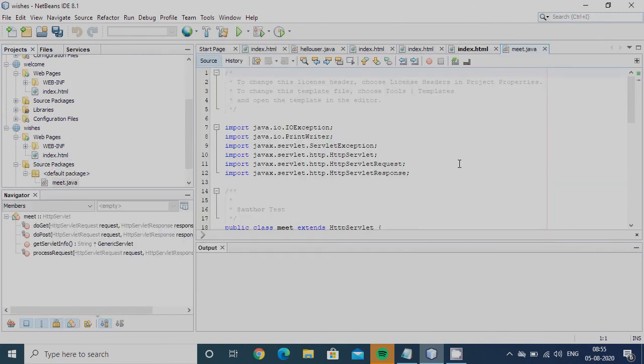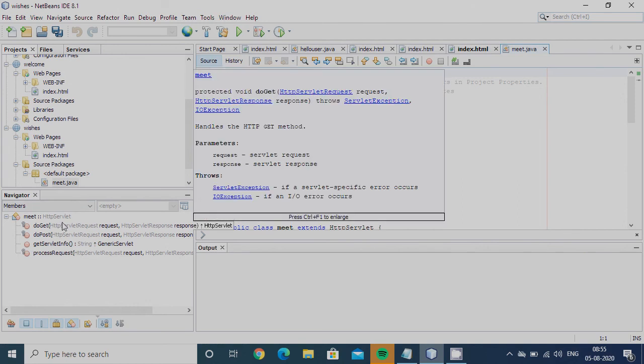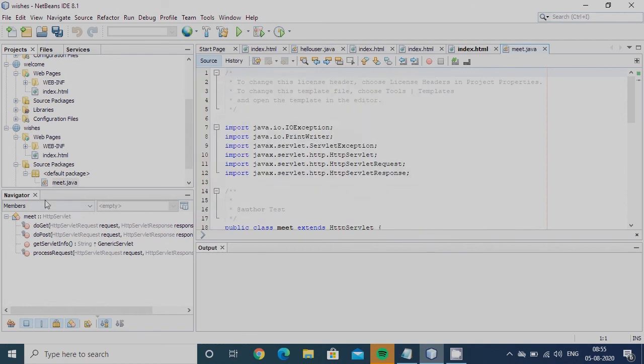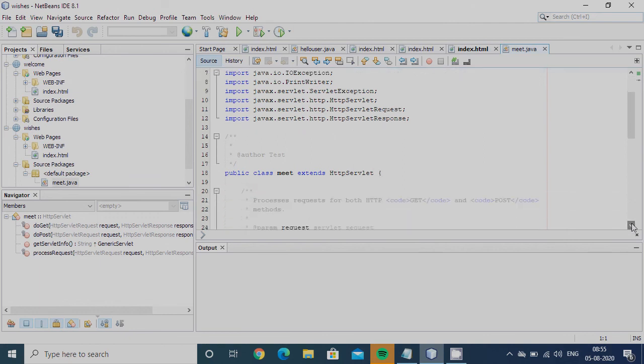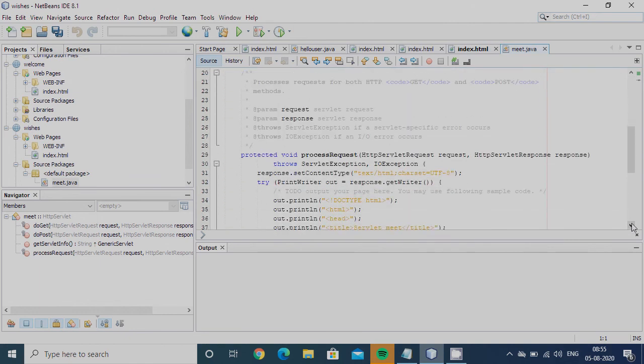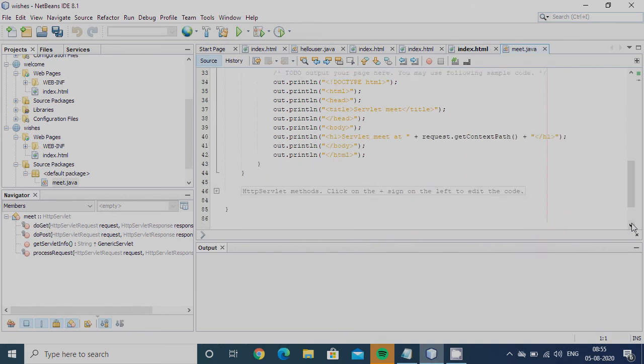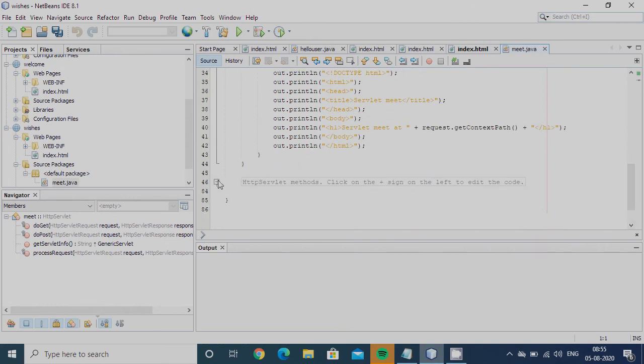The servlet is created. This shows the hierarchy structure of the servlet: what methods are available, under which method, what services are available, under each service what servlets are available, and under the servlets what methods are available. This is shown in the navigator window. Now we are moving to the method called doGet. Press this plus button.